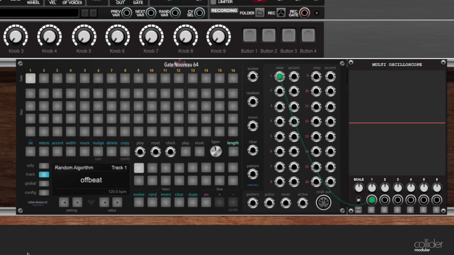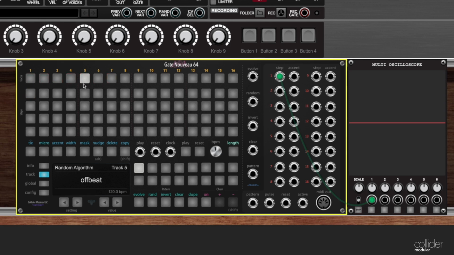In the previous video, we took a look at changing the track division. So just a reminder here, we got the track buttons going across the top. We can click to select a track. And then down here in the LCD, making sure we have track selected and clicking the setting 1 to the right, and there's the division.